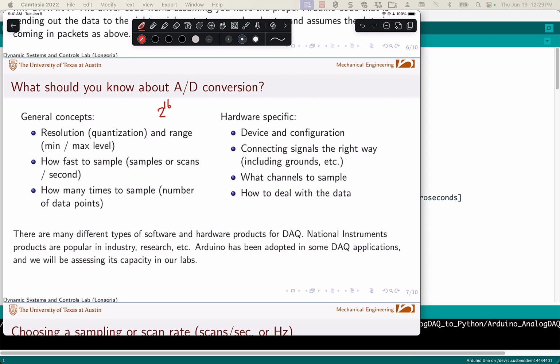How fast you can sample is important, right? How many points you can collect, right? And as I showed you in that code, the sample rate and the number of points you want is important for the kind of data you're trying to collect. And then there's how you connect to the device, how you connect the signals onto the Arduino. These are things we're practicing in the lab. How many channels can you actually sample, and how do you deal with the data? These are all things you have to think about when you're setting up this little experiment for you.